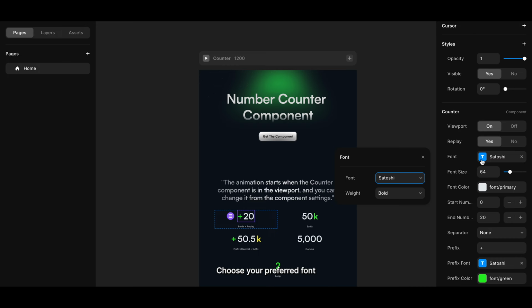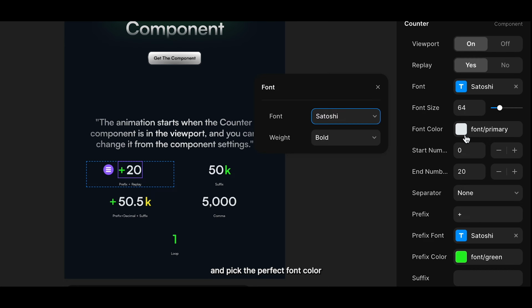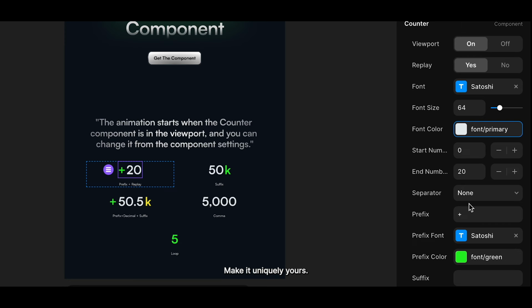Choose your preferred font and font weight. Adjust the font size and pick the perfect font color to match your design language. Make it uniquely yours.